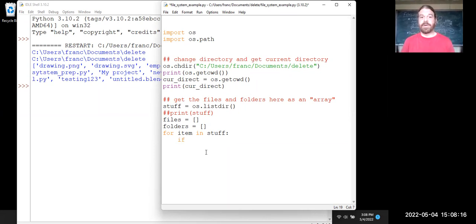So if, and here's where we need that other one, this os.path, the dot path there should sound a lot like file path, the thing we're actually working with. So it has things we can check. If os.path, such as is dir, will tell us whether the thing we're looking at is a directory or not. So is the current item a directory? If it is, then we'll add it to the folders. Append item.